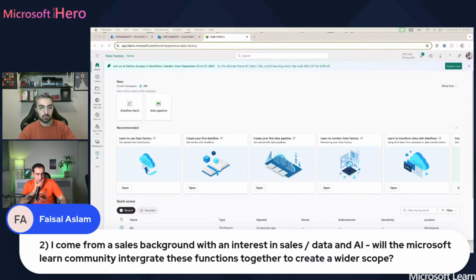I'm not sure if I understood this well, because sales is of course some industry, and how is it going to be combined with that? One thing that I can mention here, or maybe we can just refer to something like Microsoft Fabric, right? There we have the industry solutions.